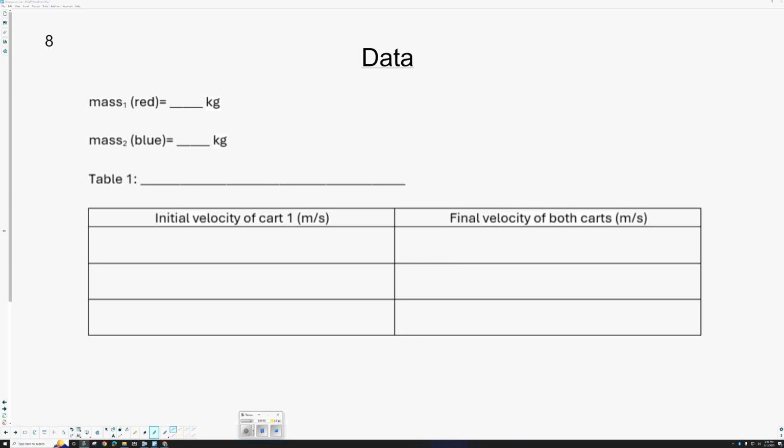Pretty flexible with the title that you put for your table. We just want a brief description of your table when you do that. And then, of course, your first column is going to be initial velocity, and your second column is going to be the final velocity. And you're going to have 10 different rows because you're going to have 10 different trials.